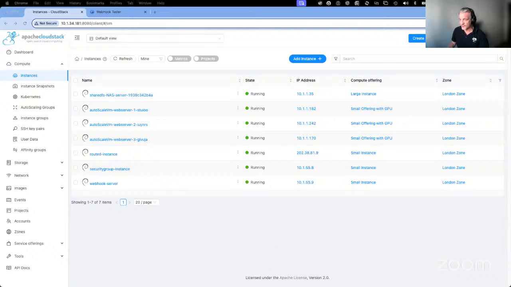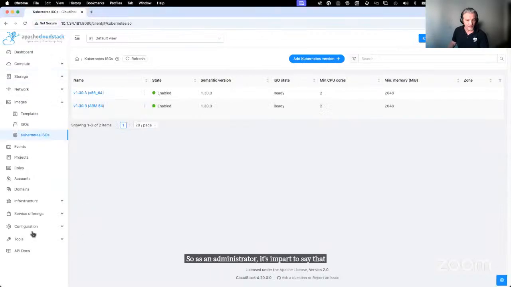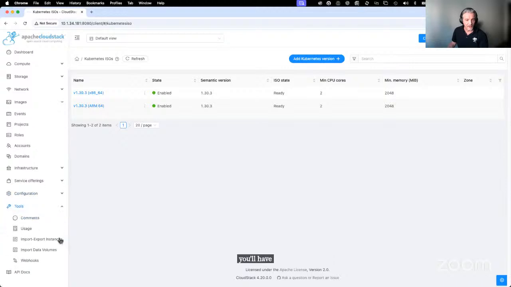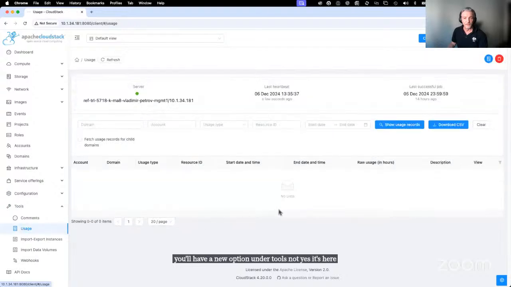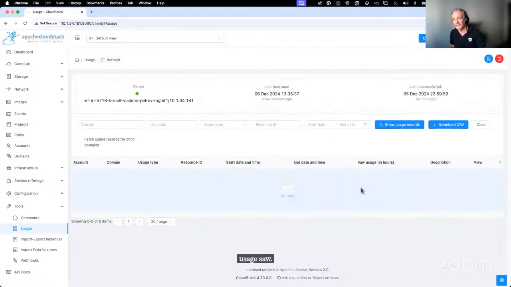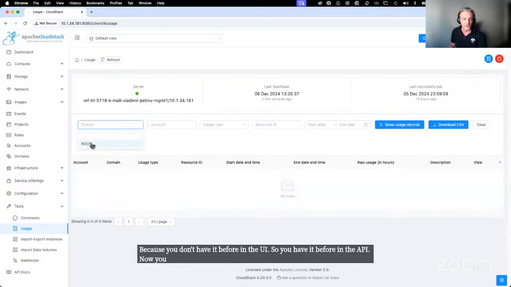And the next feature, usage management UI. As administrator, it's important to say that you have a new option under tools, here, usage. It is just to simplify, because you didn't have it before in the UI. You had it before in the API.